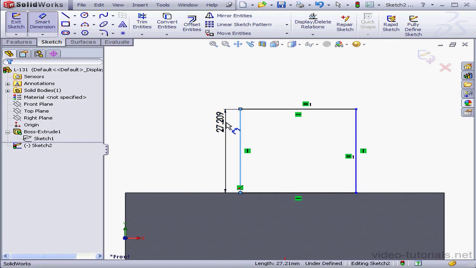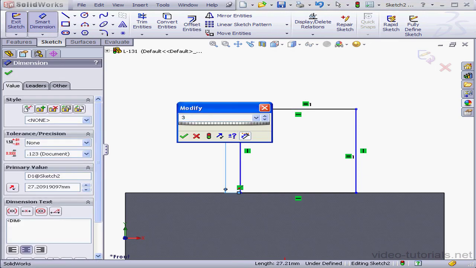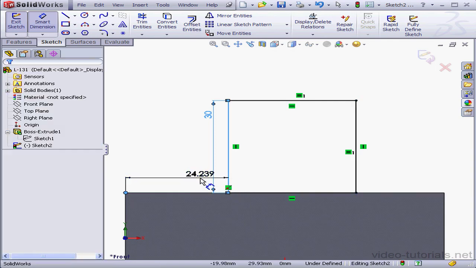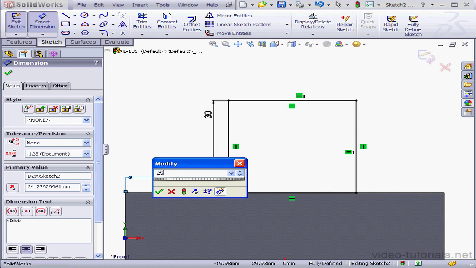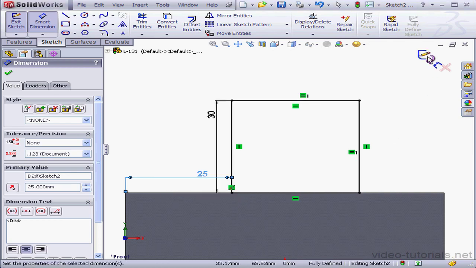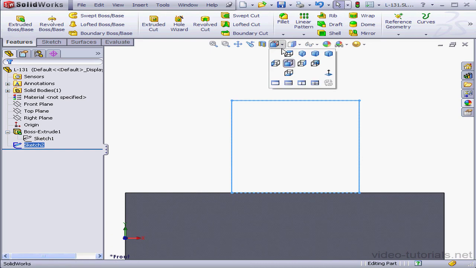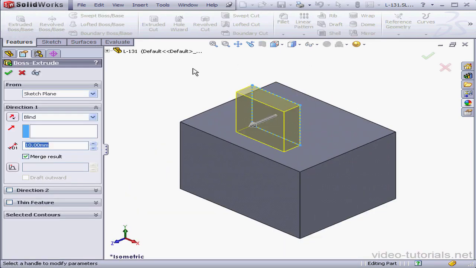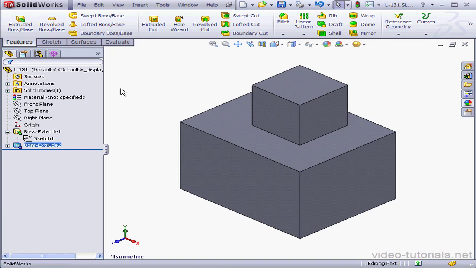And let's apply dimensions. 30 millimeters here. Let's say 25 millimeters here. And accept. And we're ready to exit the sketch. Let's take an isometric view. Now activate the Extruded Boss Base tool. Make some adjustments here and click OK.